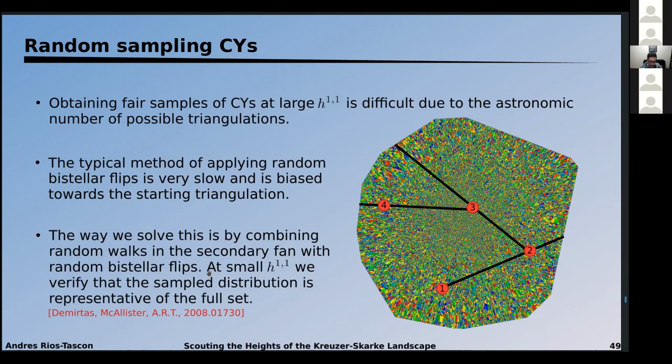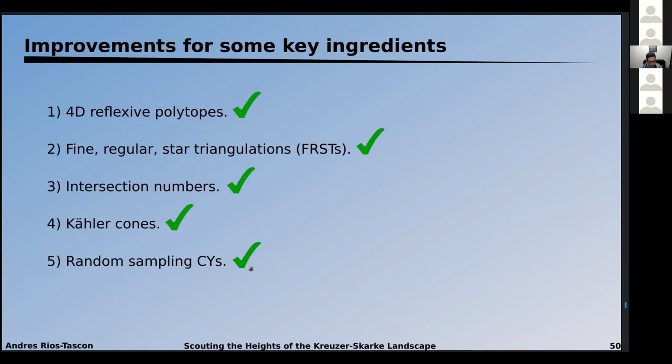We showed that at small h11, this actually produces a representative sample of the full set of triangulations. And we believe that this also works at large h11, where we can't verify that this is the case. Okay, so now this is all done.